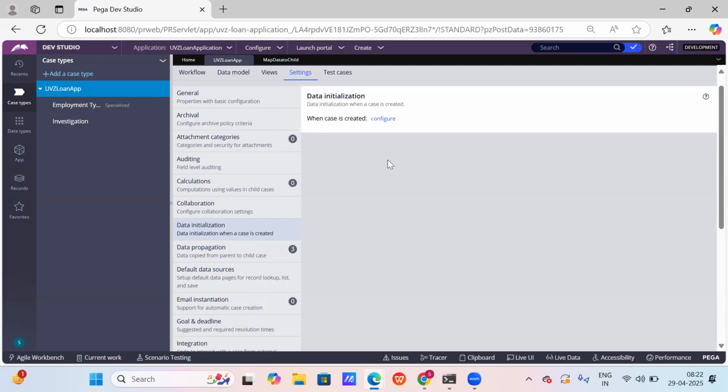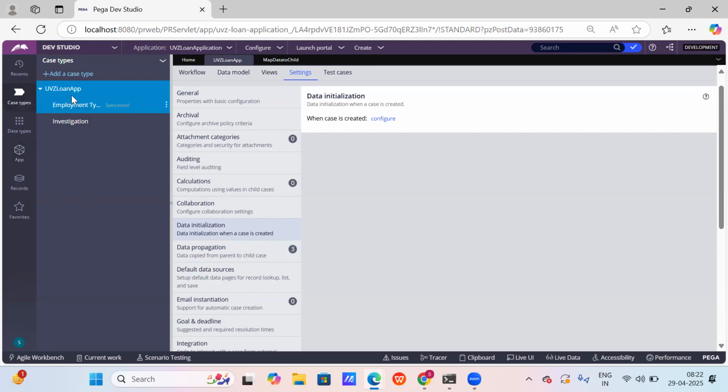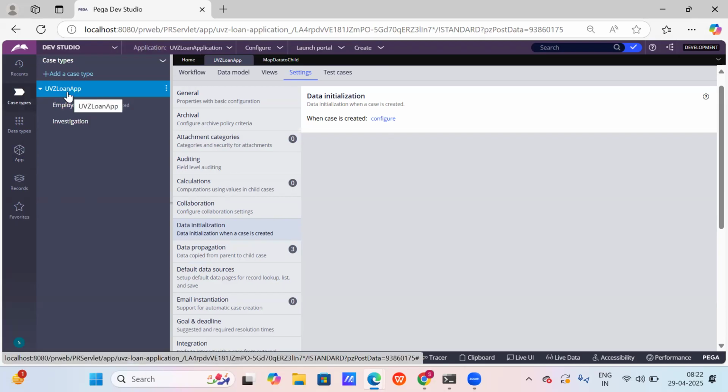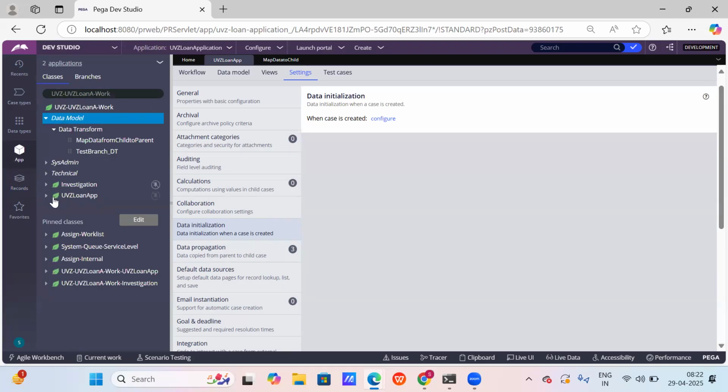So whenever you create a case type, if you remember, what are the rules that are getting created? Py default gets created, right? If you remember what we have done on that day, where exactly will you be finding it? So let me show you. This is the App Explorer. As mentioned, whenever you create any case type, a class will be created, right? So UVZ loan app is the application. That's the case type that we have created. So navigate to UVZ loan app.